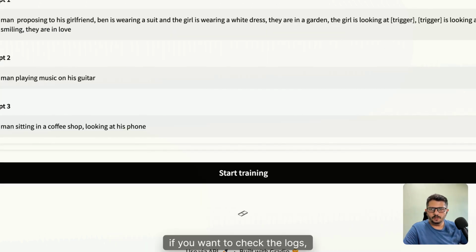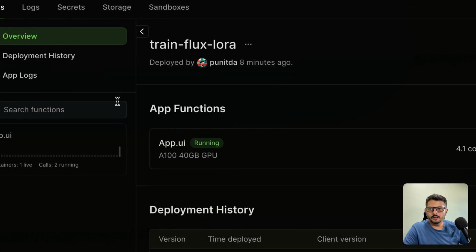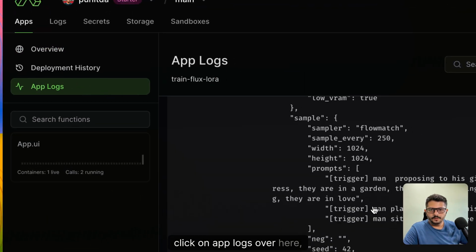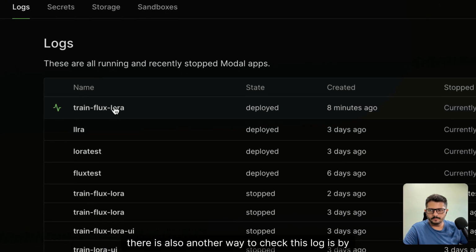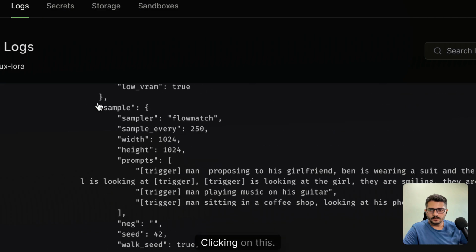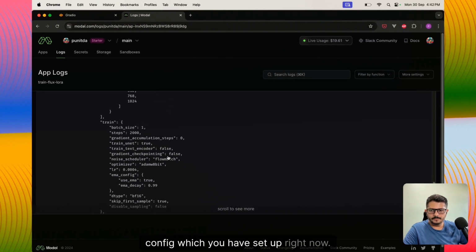Now if you want to check the logs, all you have to do is go to Modal, go to this particular app which we have deployed, and click on app logs. Over here you will see the logs in detail. Another way to check the logs is by going to the actual logs tab and clicking on this. So now this has started the process with the config which you have set up.